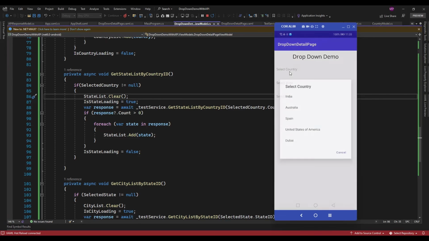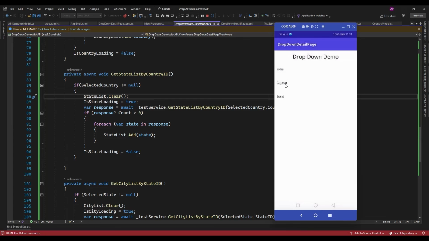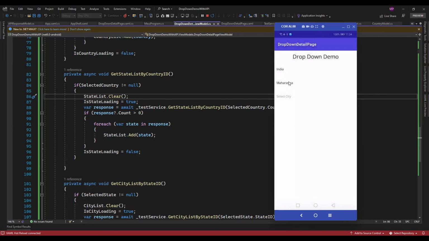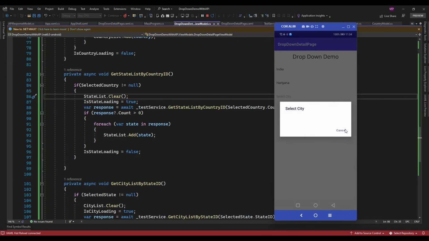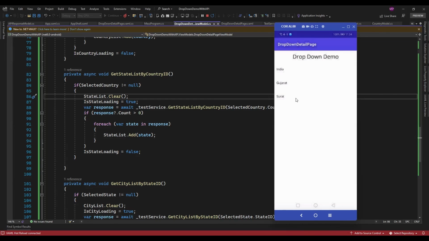Okay, so now on the selection of country, it's displaying state, and after that it's displaying city. Now if I change here to another, then it's again going to clear, and let us select this.